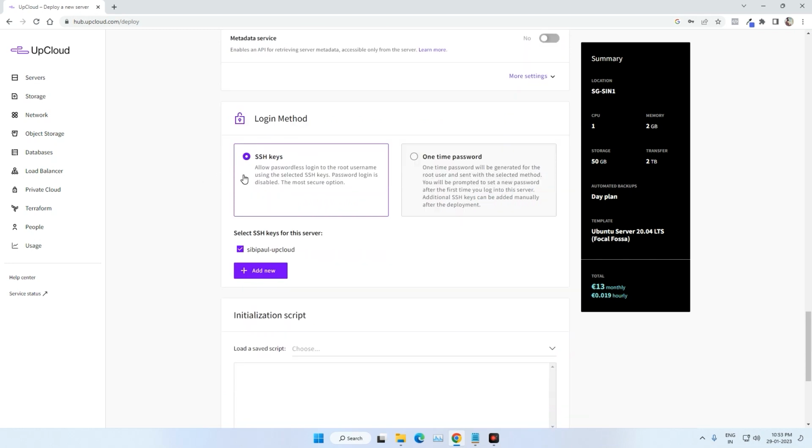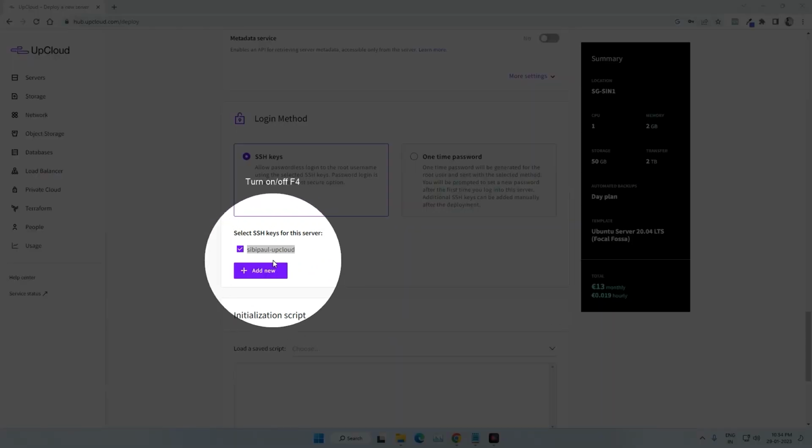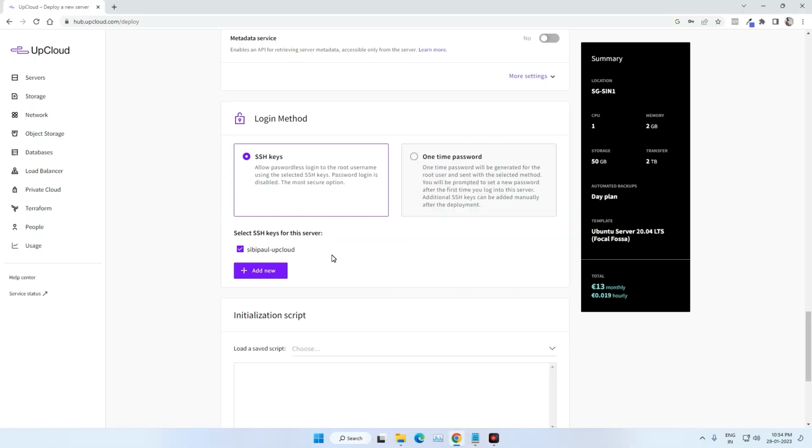Now here is the most important thing, the login method. Always choose the SSH option. Since you are going to create your server for the first time, you will not see this kind of SSH key here. In this portion of the video, I am helping you to create an SSH key for this server. To create an SSH key, you need software called PuTTY. I will drop the download link in the description of this video.